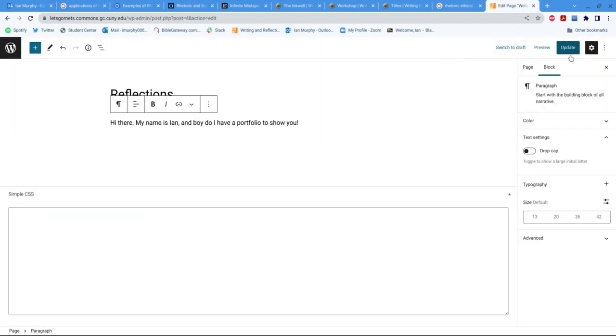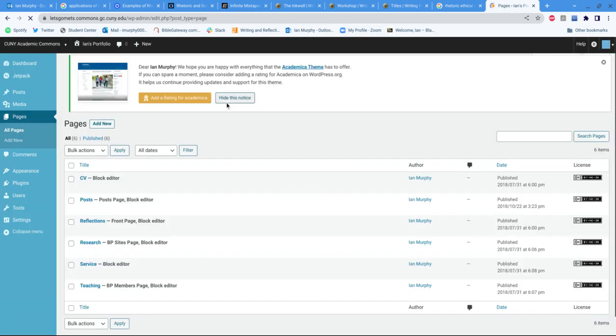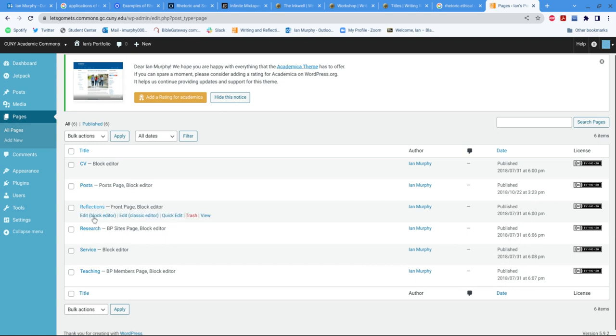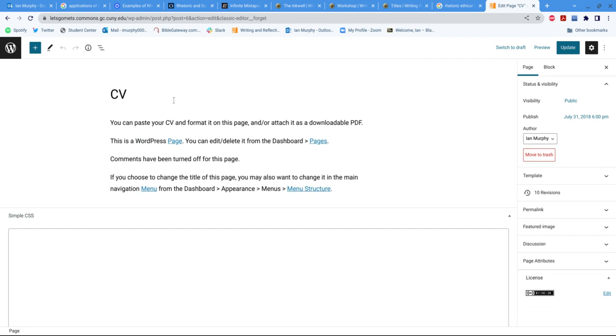I'm going to go ahead and hit update, and now I have a reflections tab. I'm going to go back to my list of pages and look at that. What was once called welcome is now listed as reflections here. So I know I need to also have a tab for each of my writing projects. So I'll make this one my source-based essay.